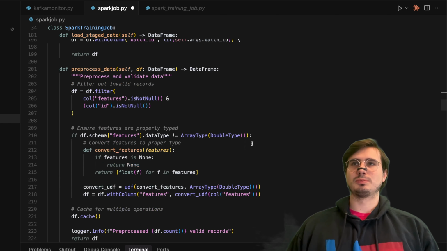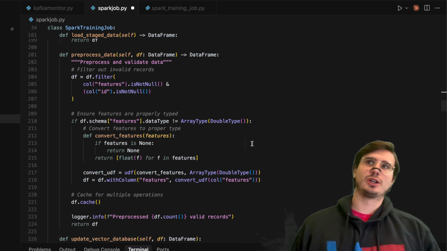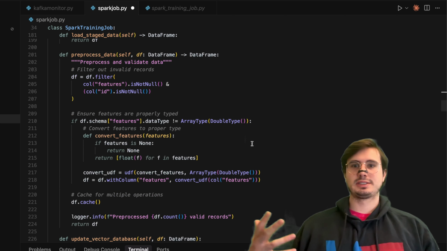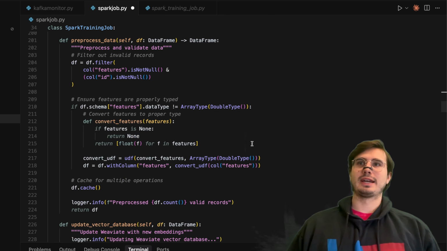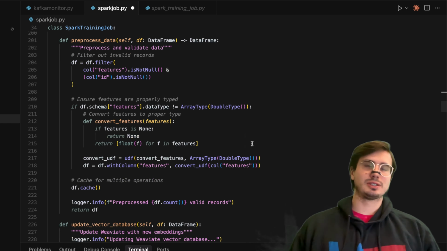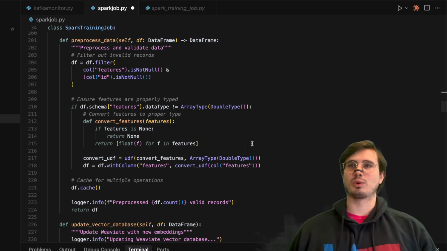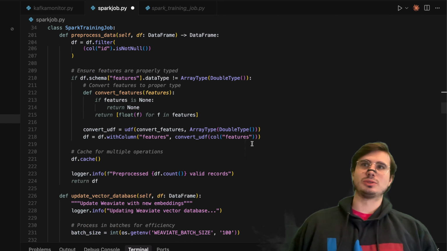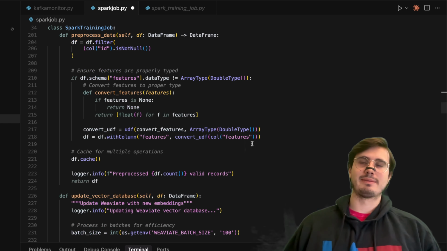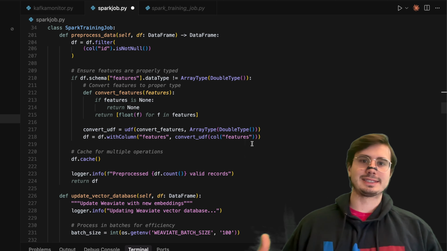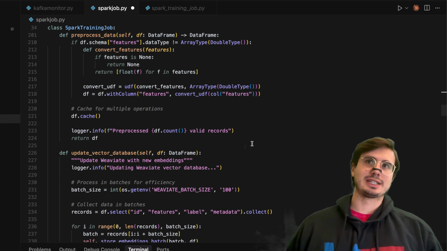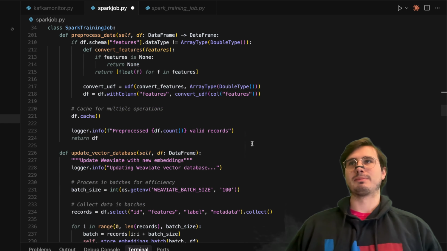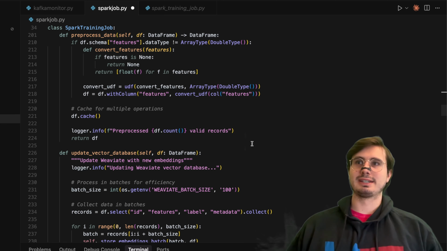Then it's going to pre-process the data, so it's going to take out any null values, any null records, making sure features are properly typed, so array, making sure, hey, we're going to convert the features to the proper types we need. So this is where you change it to whatever type you actually want, and then you have converting back into a data frame now that everything has the proper data type of that double type. And then creating a cache for multiple operations. If you need a cache, you can have that as well. Do that in parallel. And then here we're going to return that data frame.